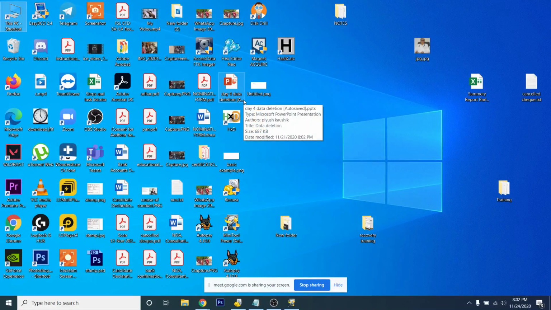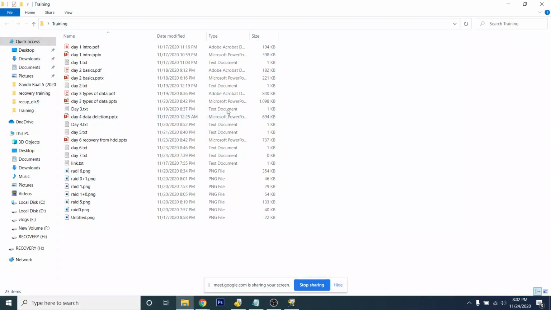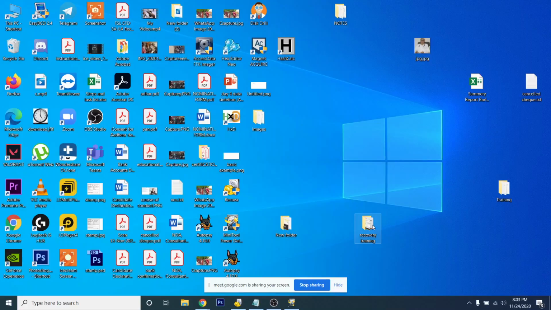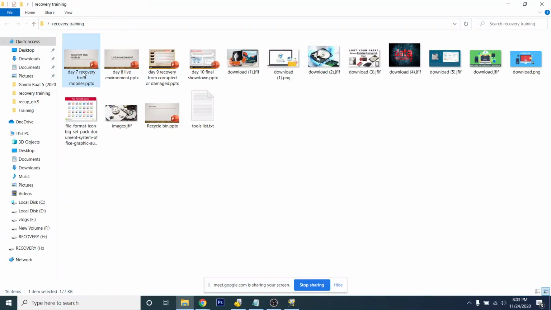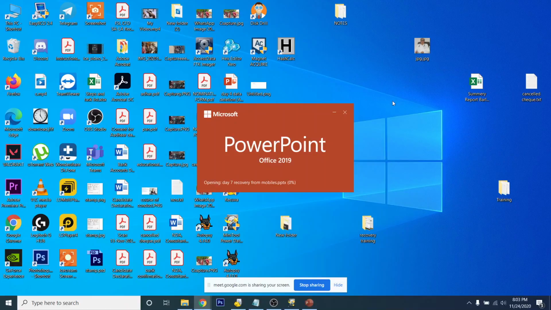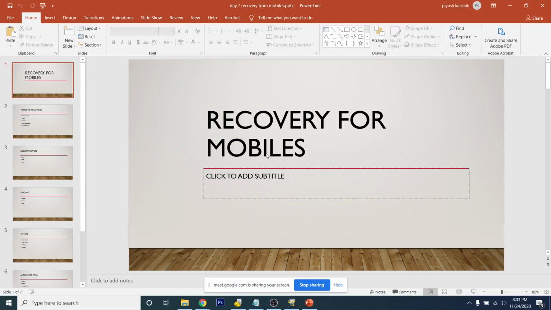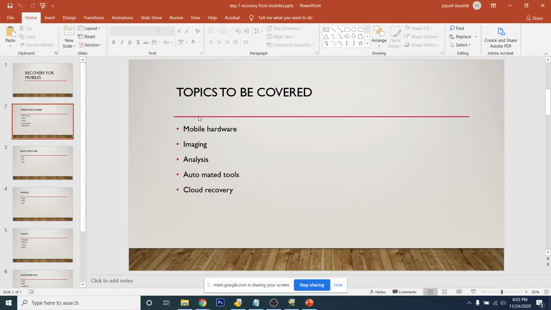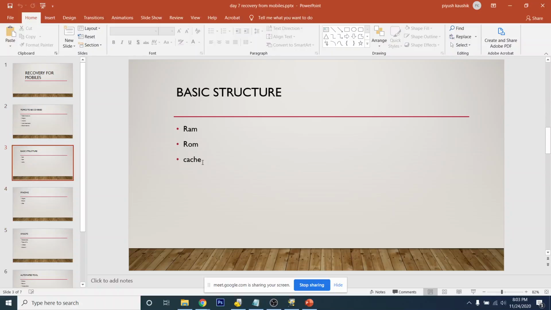Firstly, let's cover today's topics. Today's topics are also very important. Today we will be concentrating on mobiles, recovery from mobiles. So these are the basic topics. This is the basic structure of the hard drive, oh sorry, storage in mobile phones: RAM, ROM. I will be completing the whole theory within 5 minutes, so be attentive so that we can move on to practicals.